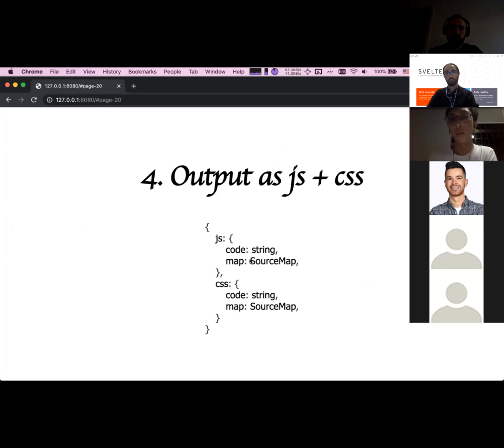The last step would be to output all this as part of JS and CSS, right? The Svelte API will return an object that has JS and CSS, and both of them will have the output code as well as a source map so that you can refer back to it. Usually you don't really need to care about this. If you're using Webpack, for example, this will be consumed by your Svelte loader. And if you're using Rollup, this will be consumed by a Rollup plugin, right? So your bundler will consume this and pass it to the bundler.